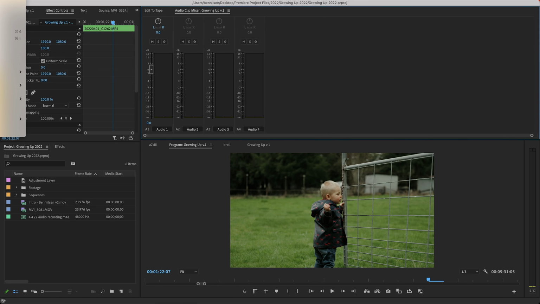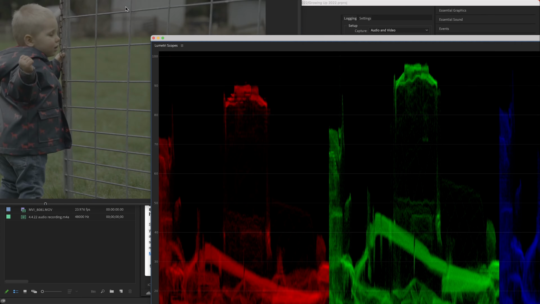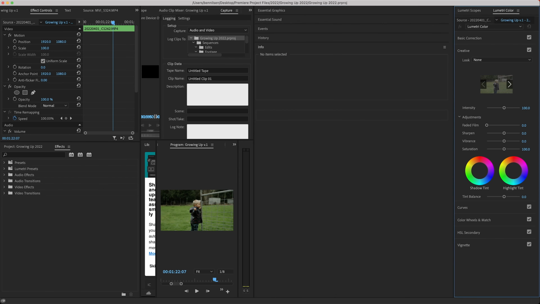Tip number 3 of editing faster in Premiere Pro is you're going to want to go up to your workspaces and you're going to want to open up all of the panels that you can possibly open up.